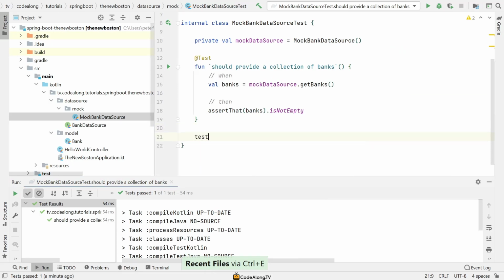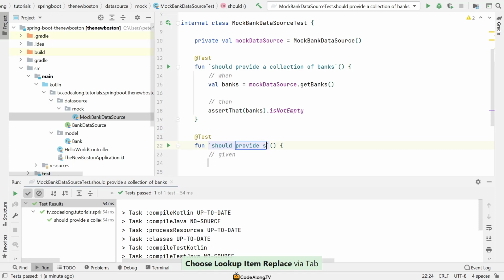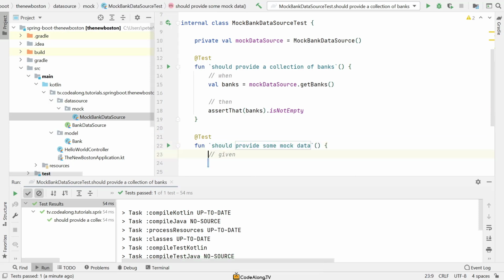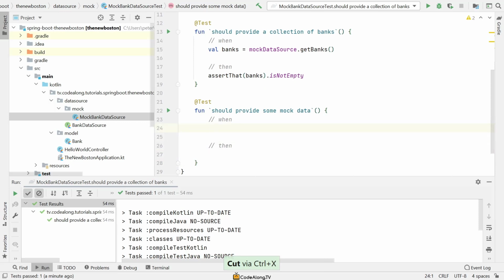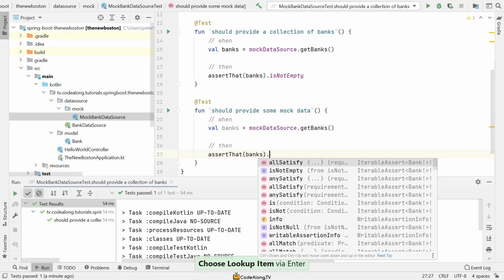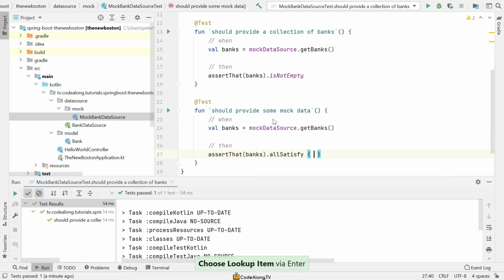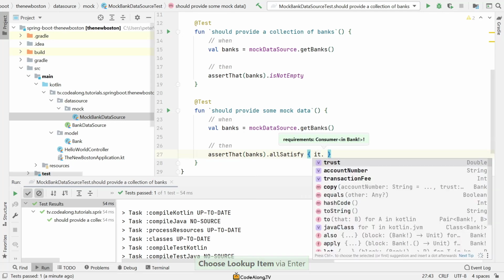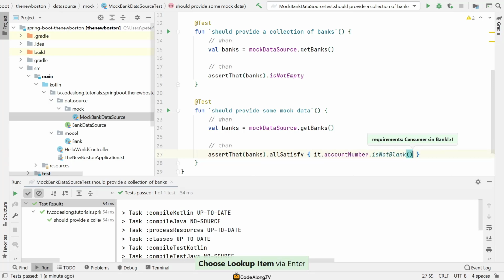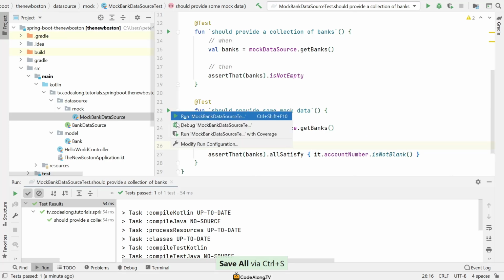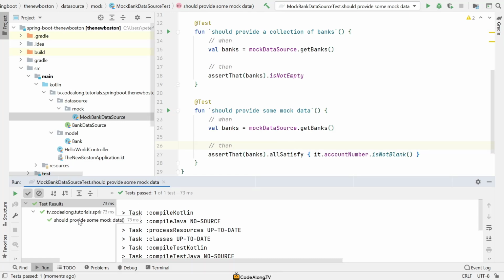So let's go ahead and create our next test case, which is that it should provide some mock data. So inside here, I think I'm not going to need a given block again. And then I'm going to say when our banks equal mock bank data source.getBanks, then I want to assert that the banks all satisfy, and we're going to take a look at this again in a minute, that the account number is not blank. So I want that they all have a proper account number. So let's go ahead and try to run this test case.